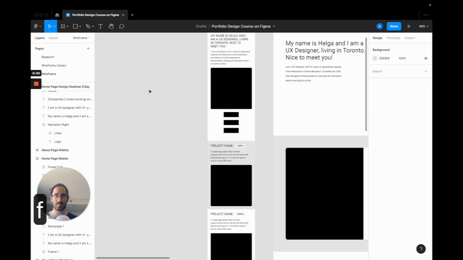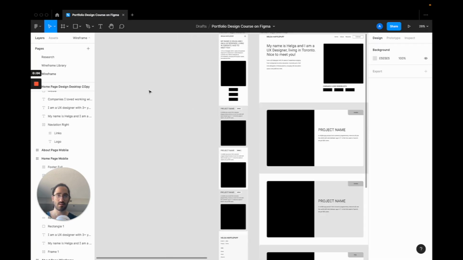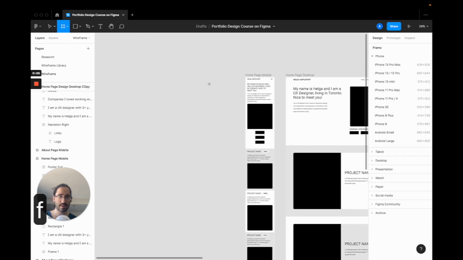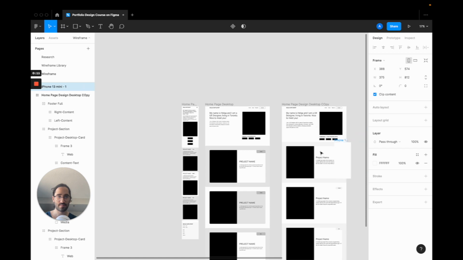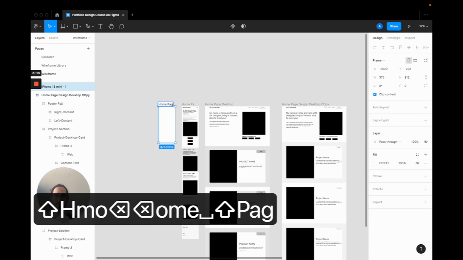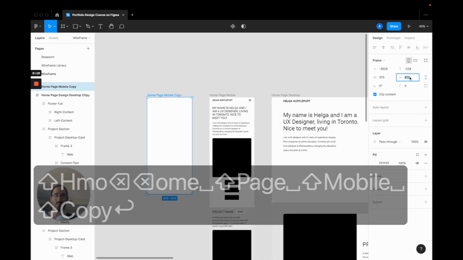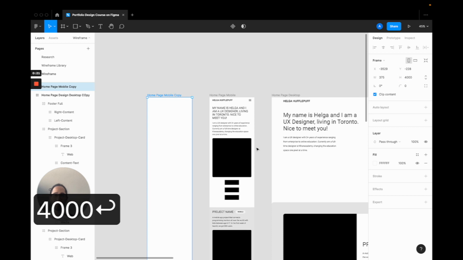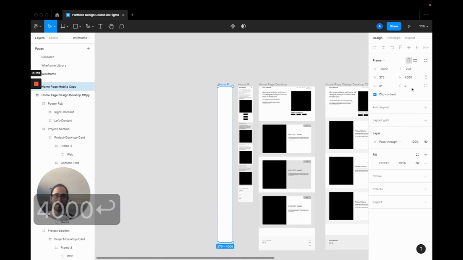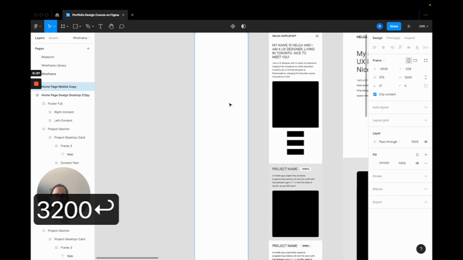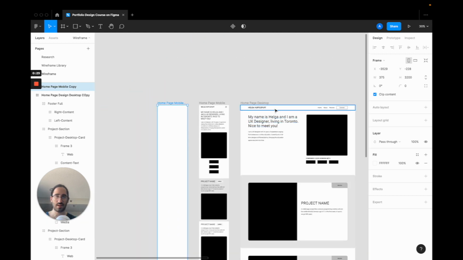Alright, so let's begin the mobile design. So I'm gonna press F for creating a frame shortcut. Gonna pick iPhone 13 mini. I'm gonna move it here and I'm gonna name it home page mobile copy. And gonna give it a height of, let's say, 4000. And that's a bit long, maybe 3200. That's better.